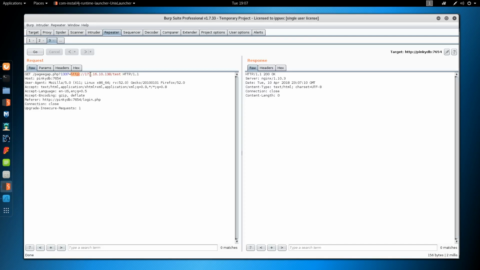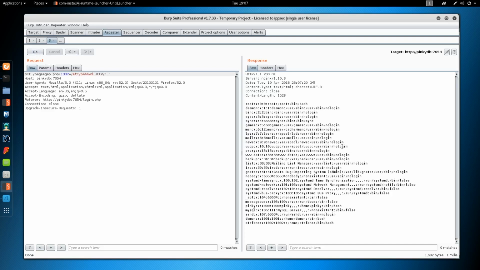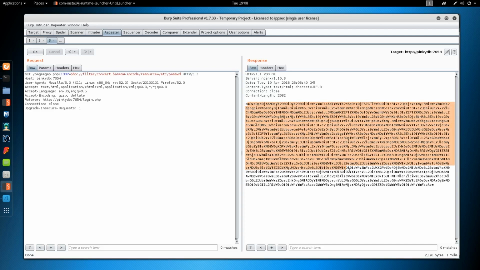So my next step is to do etc passwd, and we get something. We get the passwd file. So we could keep doing a bunch of LFIs, or we could switch to, let's say, php filter convert.base64-encode resource equals, that's a slash, then etc passwd. And all this does is make the output in base64 form.